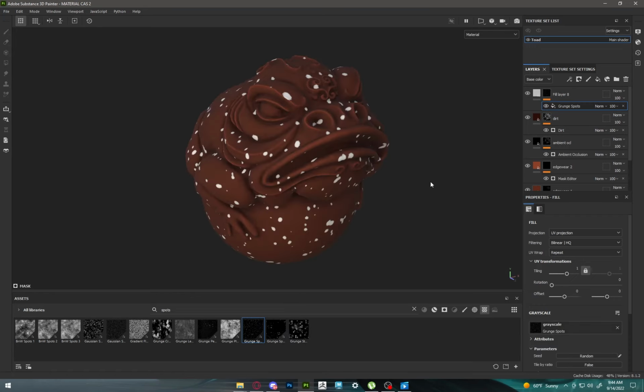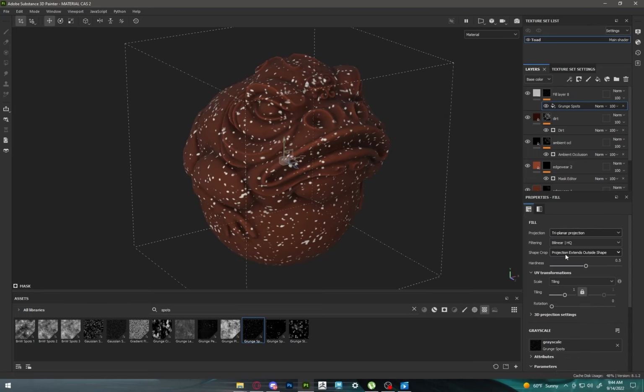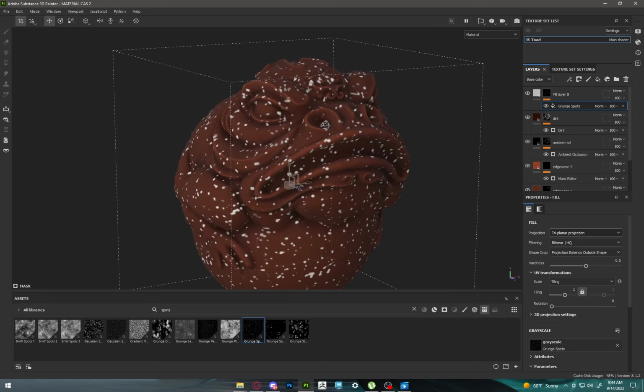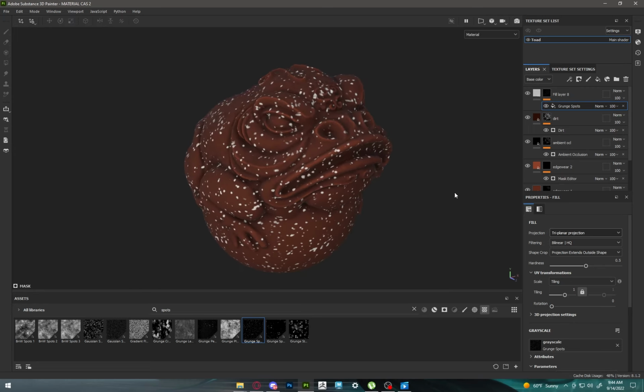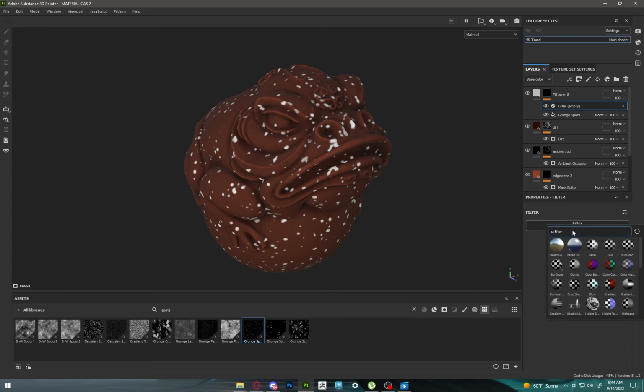And we will drag and drop it to the grayscale of the fill layer and change the fill layer's projection from UV projection to the triplanar projection. After that, we'll be playing with the tiling. After we are satisfied with the pattern, we will then add a filter to the fill layer and we'll select the blurred directional filter.